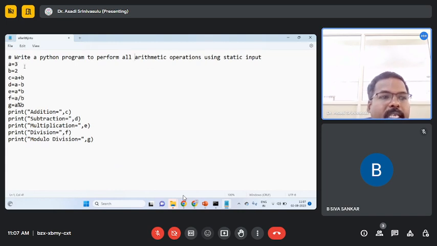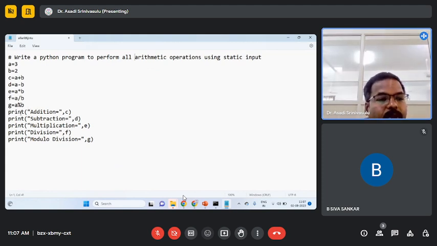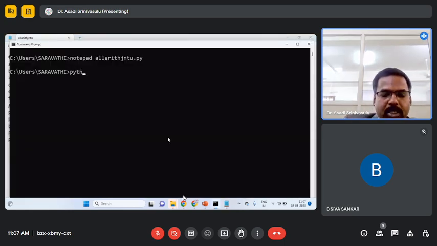Same program. A is equal to 3, B is equal to 2, C is equal to A plus B, D is equal to A minus B, E is equal to A star B, F is equal to A slash B, and G is equal to A modulus B. So print addition equal to C, print subtraction equal to D, print multiplication equal to E, print division F, print modular division G. If you want, you can execute this program. After this one, Control S and go to Python space all arithmetic.